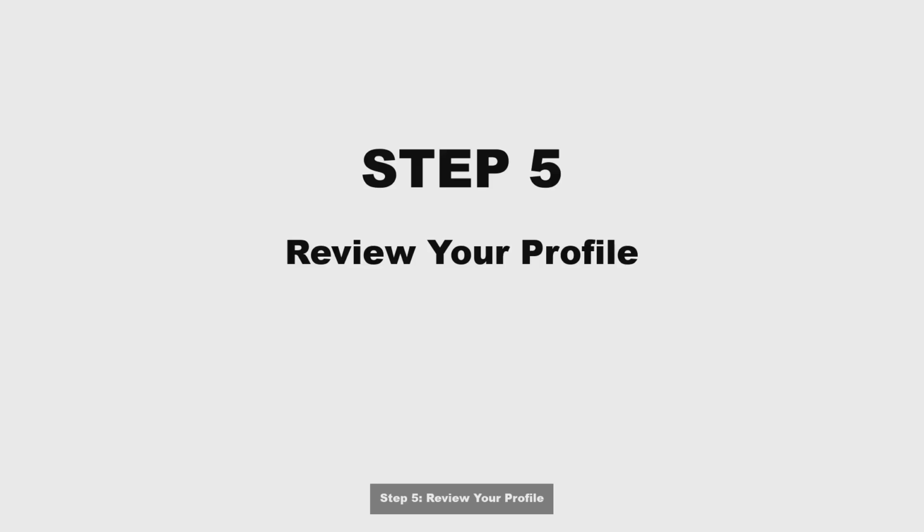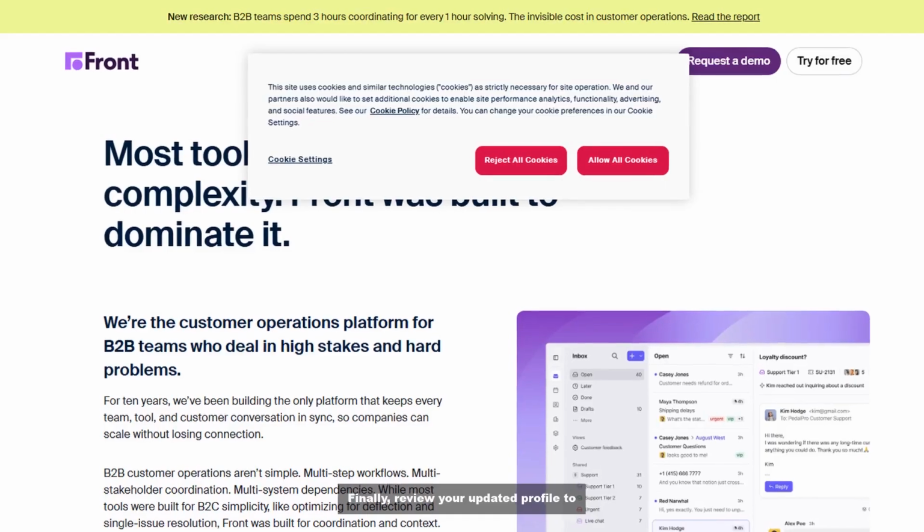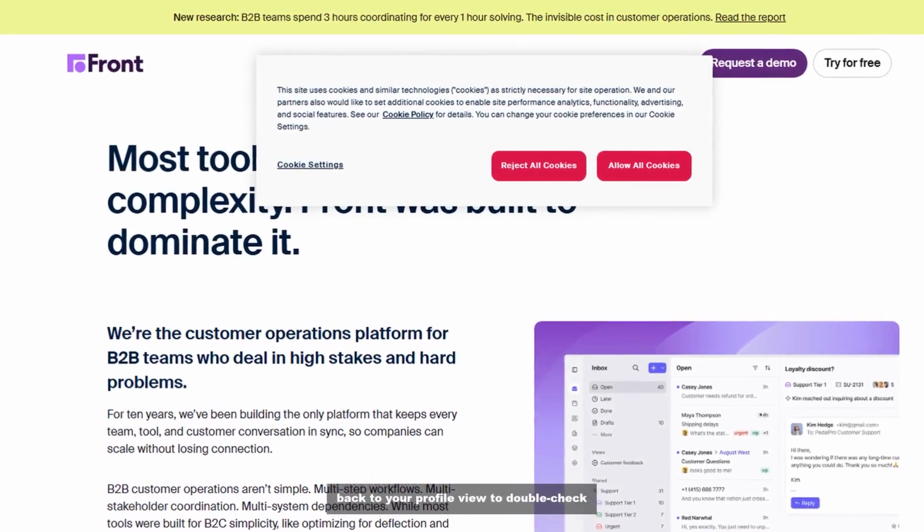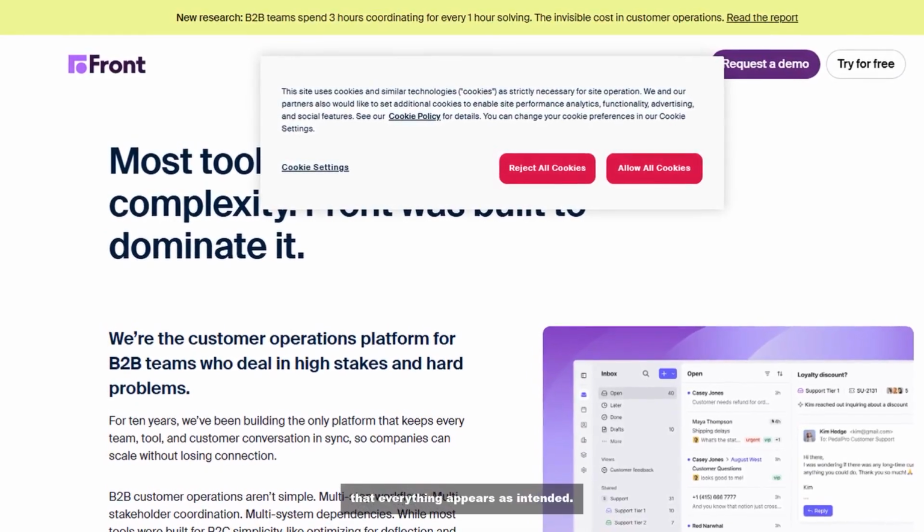Step 5. Review your profile. Finally, review your updated profile to ensure all information is correct. Navigate back to your profile view to double-check that everything appears as intended.